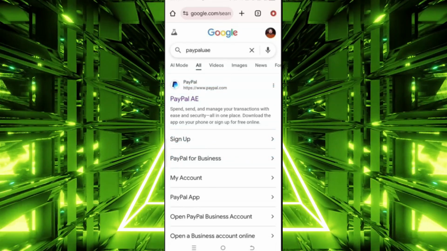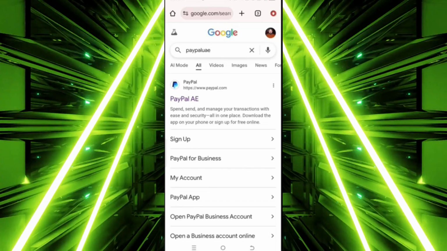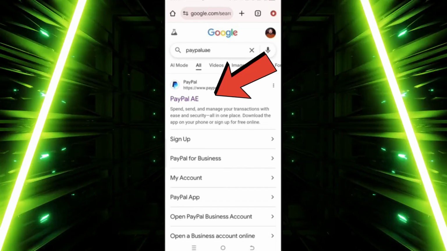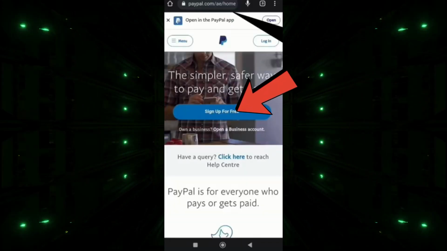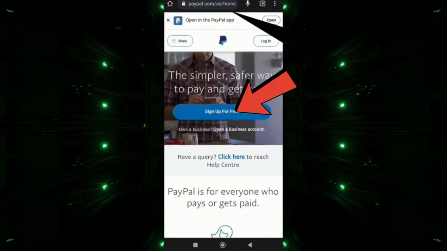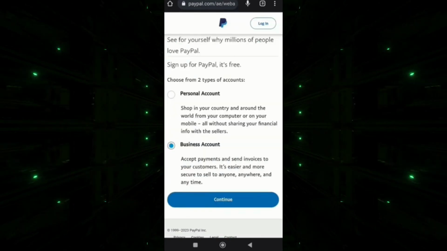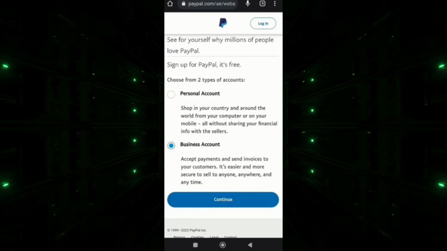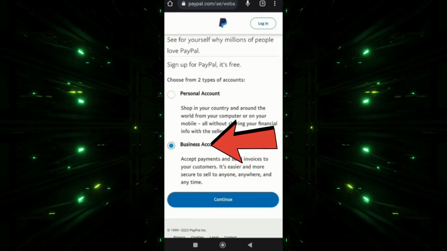So guys, to create a PayPal account, you need to open any browser on your mobile and type PayPal UAE here. Open the website that appears at the very top, and then click on Sign up for free. Now, it will ask you whether you want to create a personal account or a business account. You should choose the business account and then click on Continue.